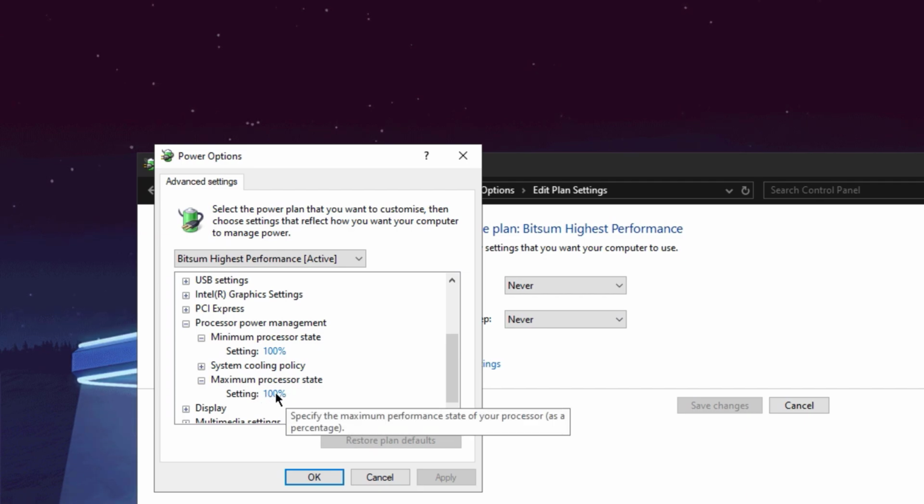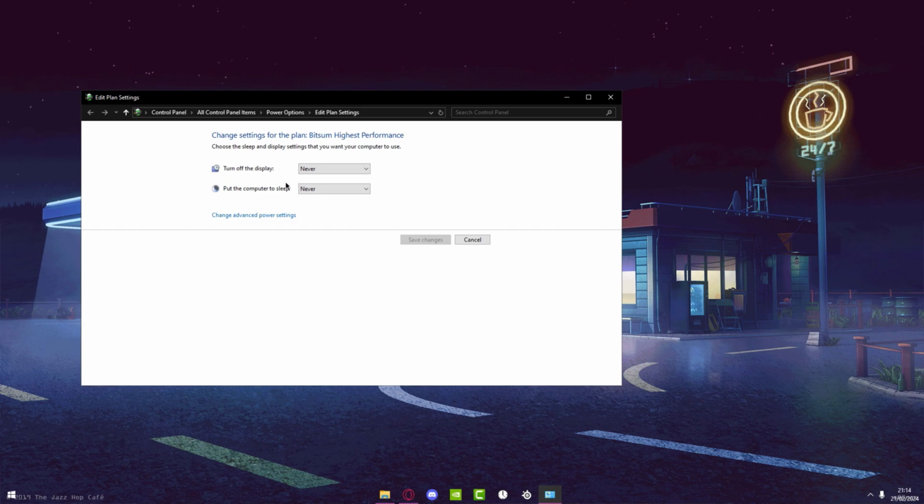Obviously if you have overheating issues, for example your CPU gets high temperatures, then this is not worth doing, so just keep it as it is if you have an overheating issue. But anyways, just press apply and then press OK. Make sure to turn off the display, set to never, and also the same thing with put the computer to sleep, set this to never.